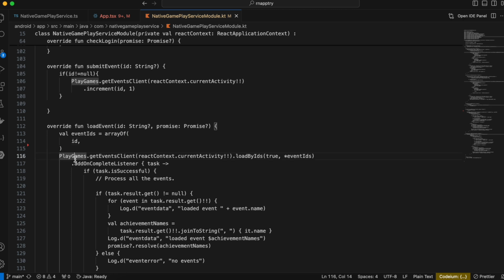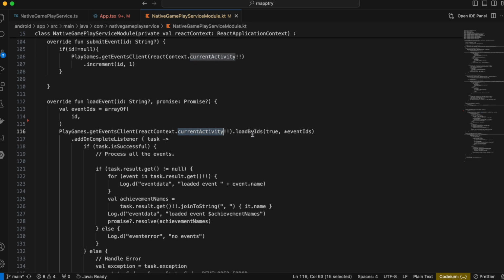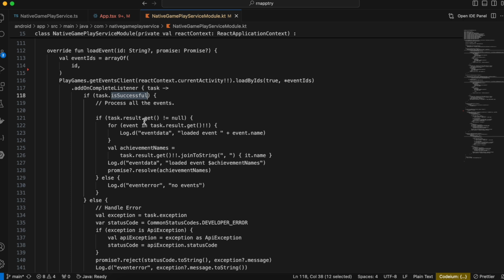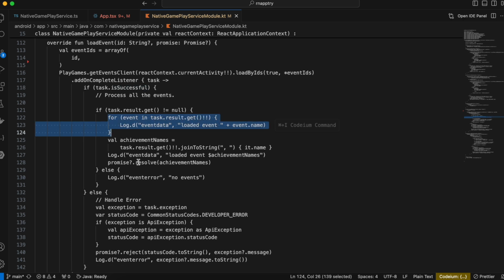Here I'm just taking play games dot get event client, passing current activity and load by IDs as true, passing our event IDs. And if the task is successful, all I'm doing is looping over it and logging it to the console. But while sending it to the React Native side, this is a list, so I'm joining all the items in the list comma separated, and I'm only taking the name of the events. I'm not interested in all the other things.